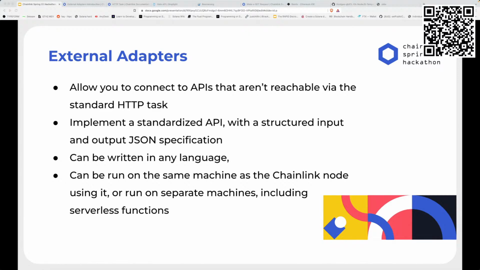They can be written in whatever you want, as long as you can publish and run an API that adheres to the specification of the node software, right? Then you can have that as an external adapter, right? And so this is exactly how Chainlink uses these external adapters to reach out to any API that's available on the internet. These can be run on the same machine as the Chainlink node using it, or you can run it on a separate machine, including in the cloud and things like that as well.